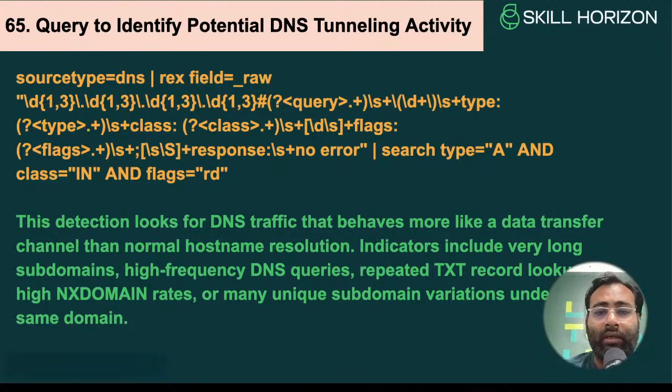I got a comment and Sai is saying we should remember all these queries. No, you do not have to remember all these queries. You just have to understand it and write it down somewhere. Whenever you need to use it, you can use it.